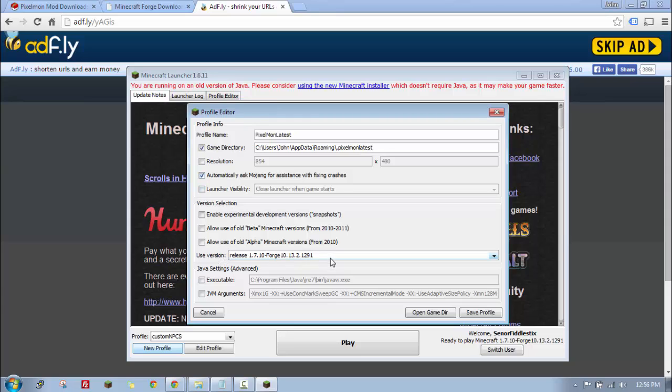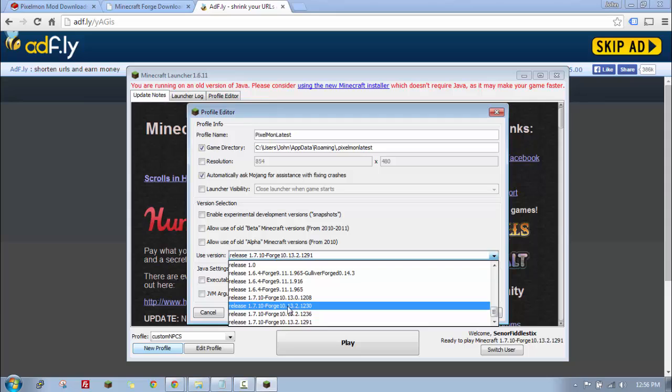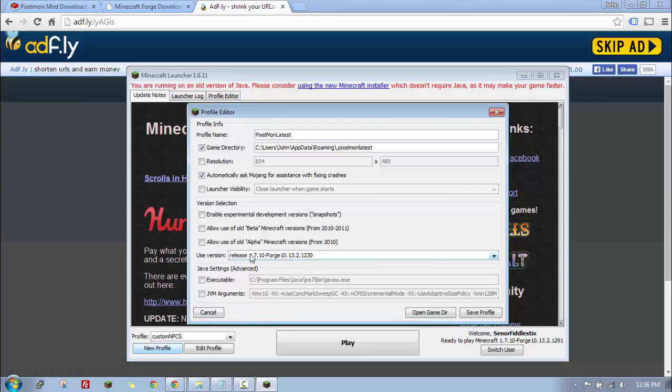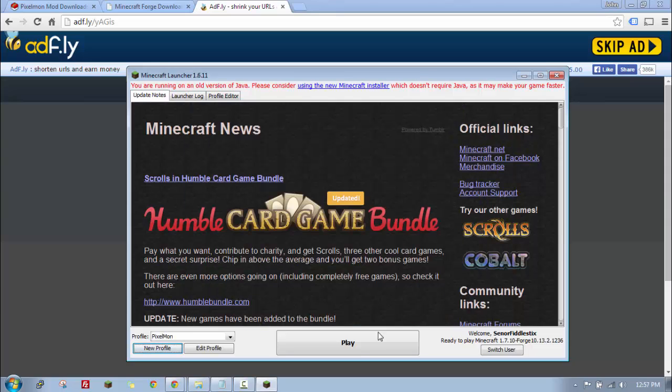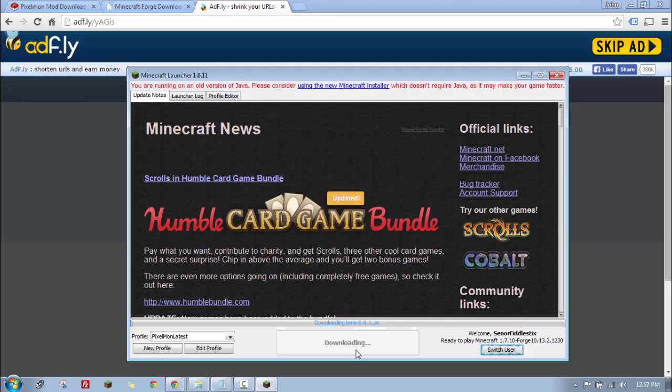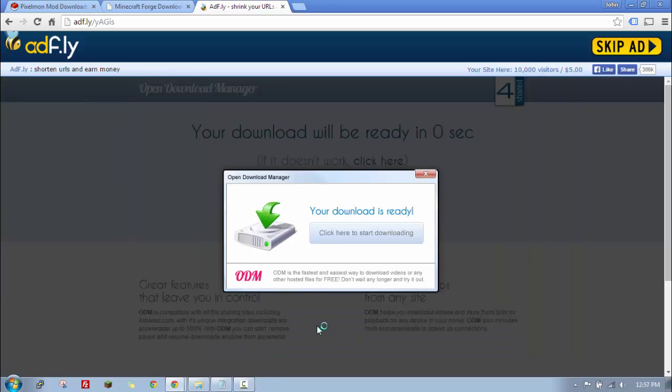And then under use version, I'm going to choose release 1230, so Forge for 1.7.10 ending in 1230. Then just click save profile. Then I'm going to go down here, choose Pixelmon latest, and click play. The reason I click play after I choose that profile is that it downloads everything necessary for that particular profile, sets up the profile folder that we just told it to create, and gets it ready for us to put our mod in there.